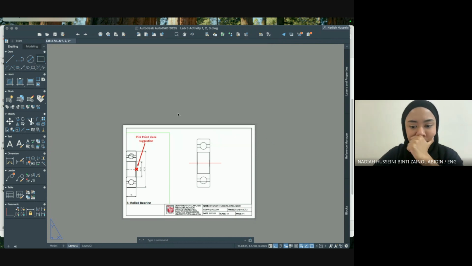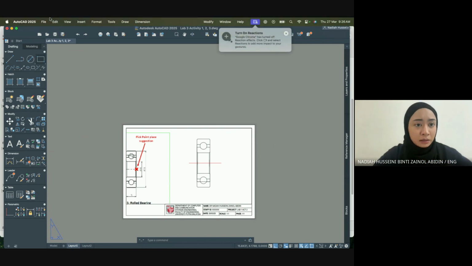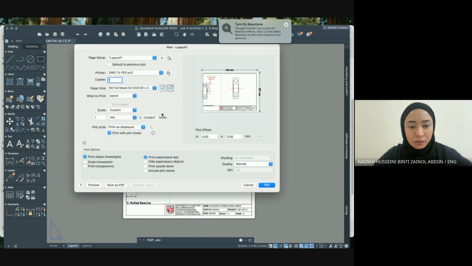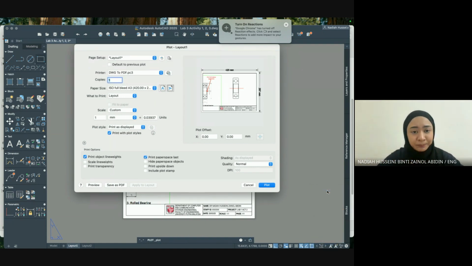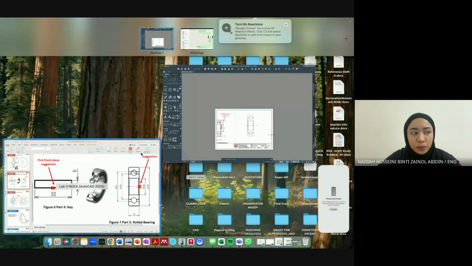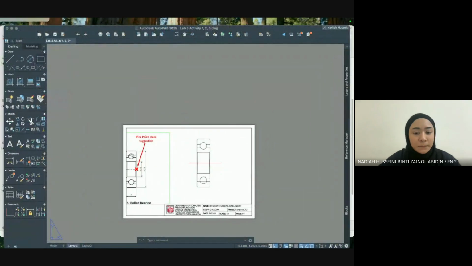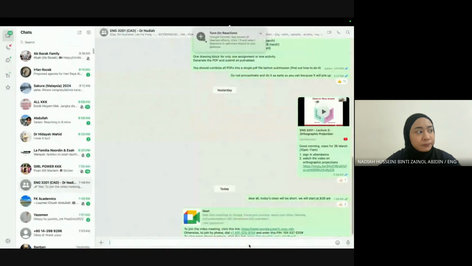Okay, is there a different button? Export to PDF. Okay, I'm going to screenshot this and share it on WhatsApp. So you can try to make sure that all of the settings for the export to PDF is the same as mine. Okay, let me share on WhatsApp really quickly. Where's my WhatsApp? Oops, sorry.